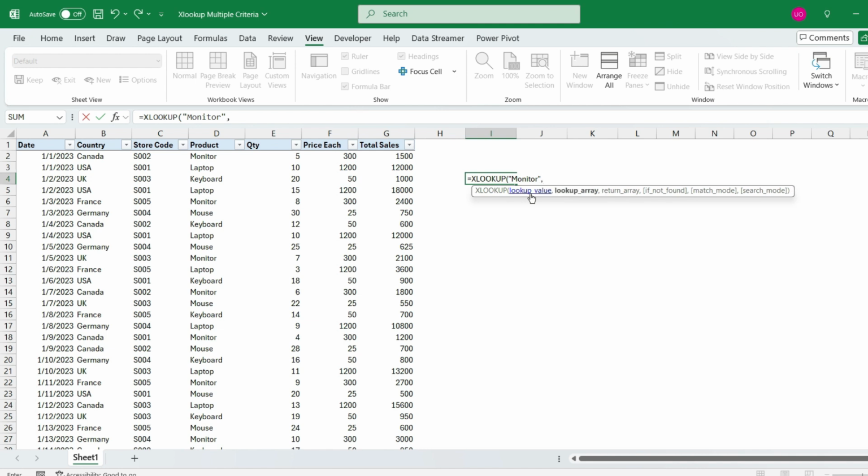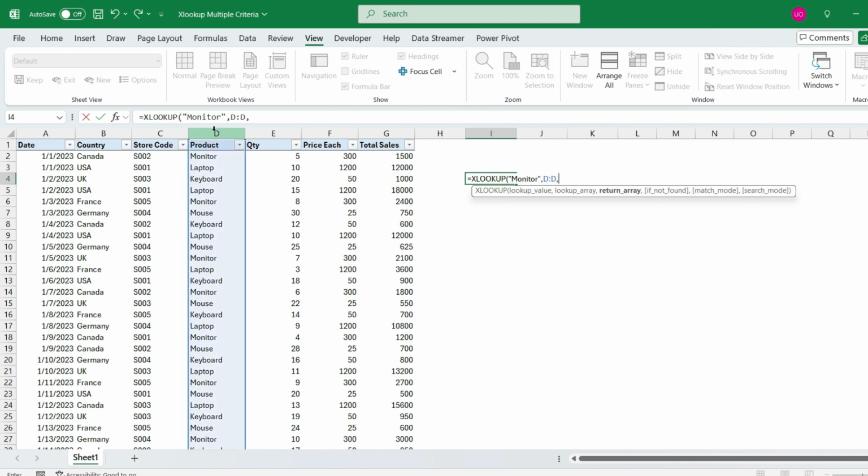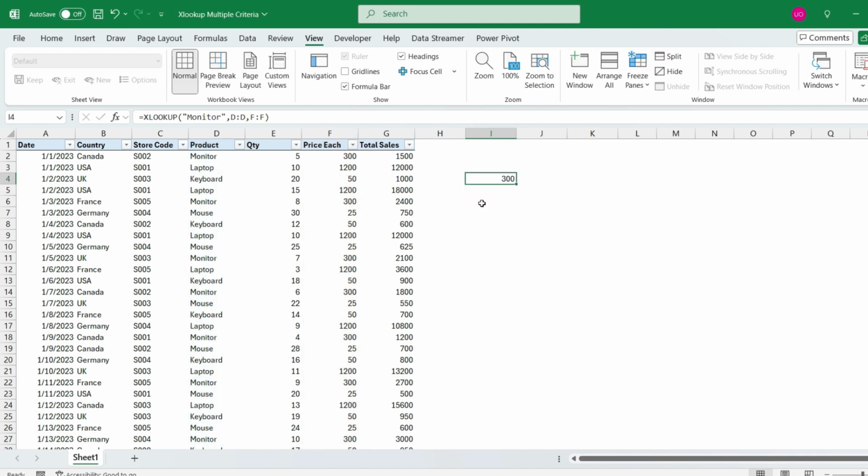I enter my lookup value, or I can even use a cell reference. My lookup array is going to be the column D where I have the product data, comma. Then I need to select the column to get the return value. So that's going to be my return array. And in this case, that's the column F. I can even close my formula, hit enter, and the XLOOKUP will return the first match from my sales data. It's simple. But what if I want to search based on multiple criteria?